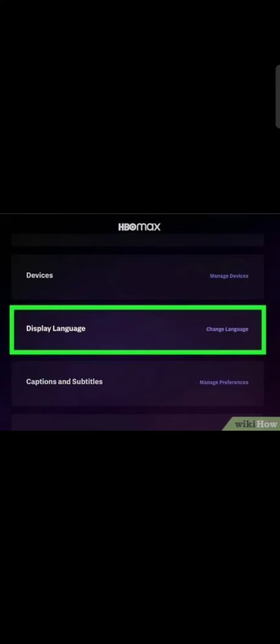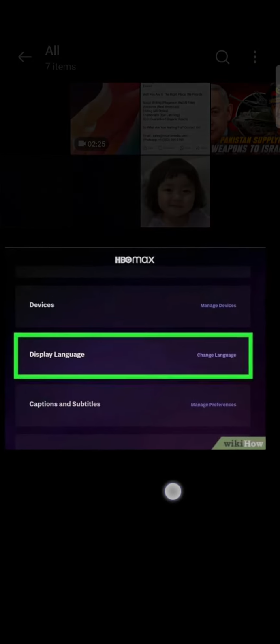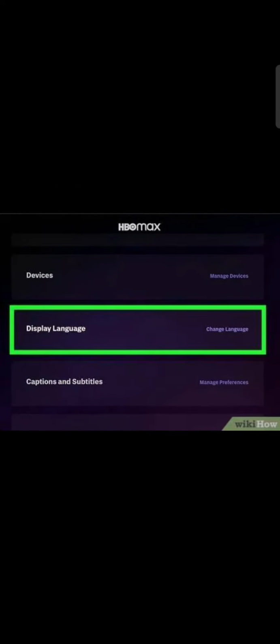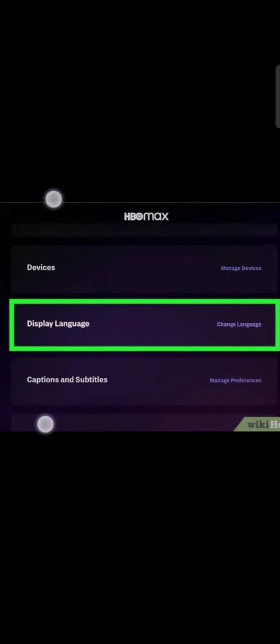So guys, if you just go and open your HBO Max, on the top right side corner, you have to click on your profile icon. Once you click on that, you will get an option of settings in this same place, on the top right side corner. Once you click that, you will get this option.